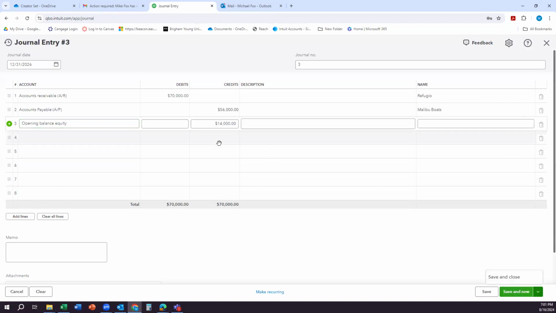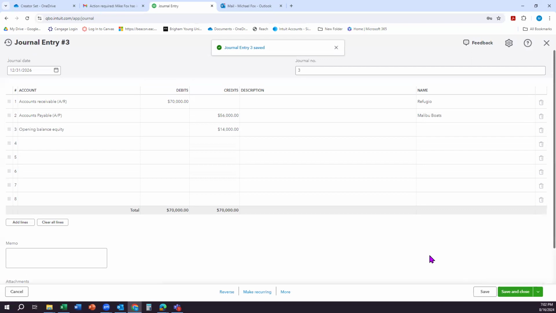So what this journal entry is saying is that we had an asset, money owed to us, $70,000 as of 12/31/26. We had a liability, money we owed to Malibu Boats, of $56,000. And the difference, the $14,000, in this case, we had more assets than liabilities, is going to be added to our opening balance equity, or the equity we had as of 12/31/26. If you want to try to translate this journal entry into regular language, that's what we're telling QuickBooks by setting this up. Save and close. And we did it.